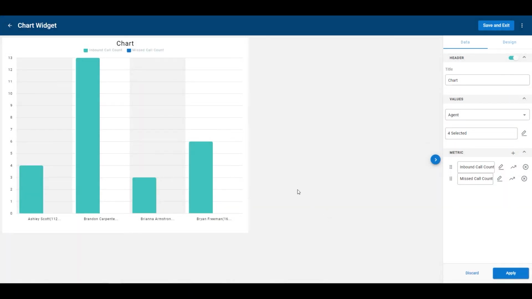Now on the legend at the top, you'll notice that it has blue for missed calls and green for inbound call count. There are 0 missed calls, but there is a space for that bar to go up in real time as it happens. So good news, no missed calls for these 4 agents so far today.